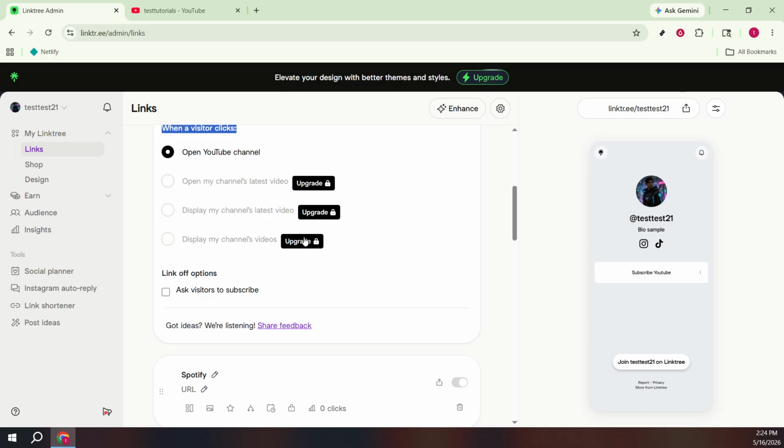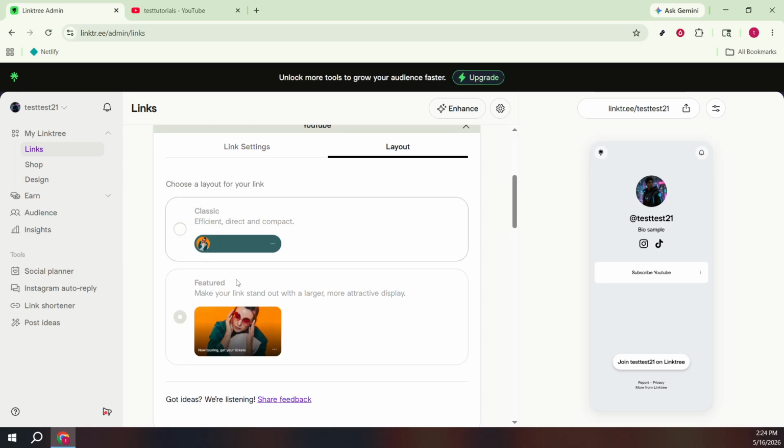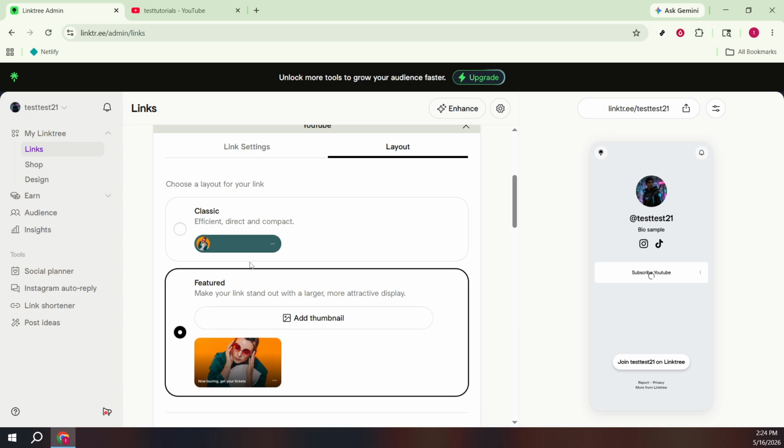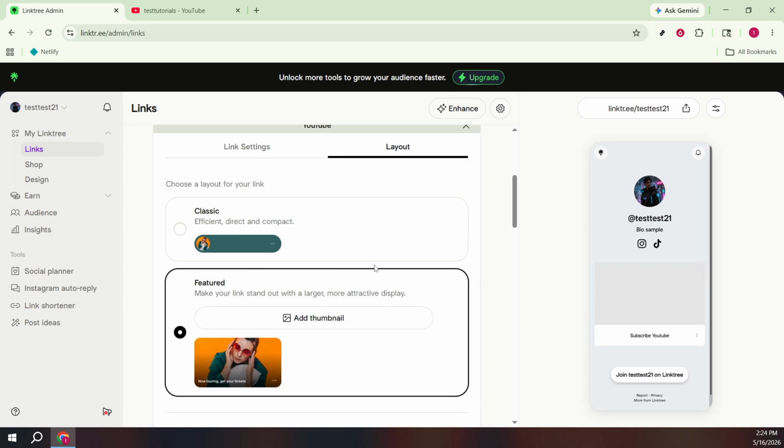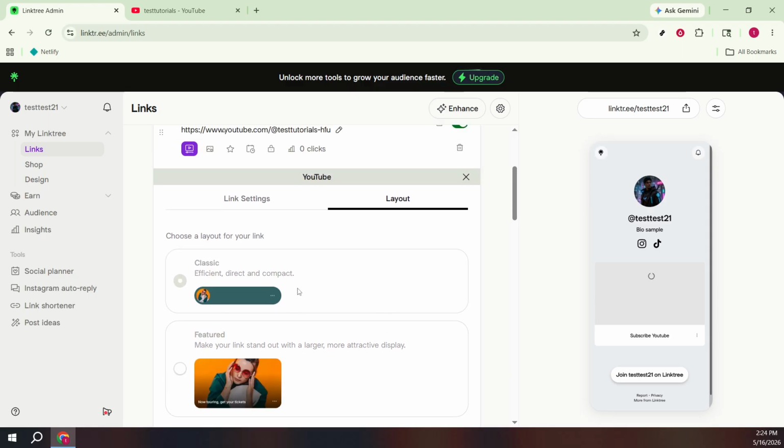Finally, head to the layout controls. This is where you style the appearance and arrange where the YouTube block sits among your other links. Use the preview to verify spacing, colors, and emphasis so it aligns with your overall theme. Once everything looks right, you're done. Your Linktree now features your YouTube channel link in a polished layout, ready for visitors to subscribe and engage.